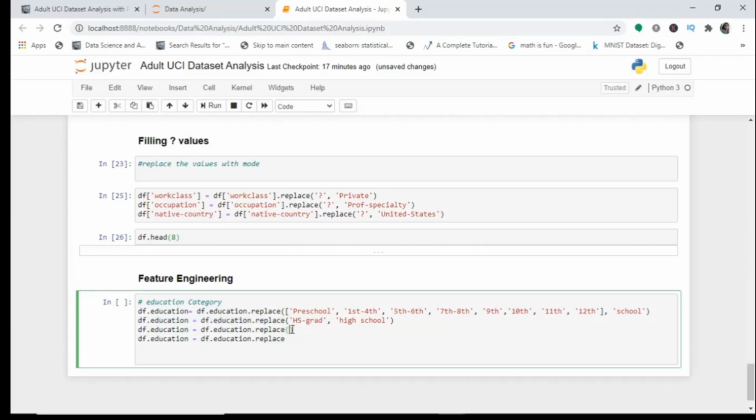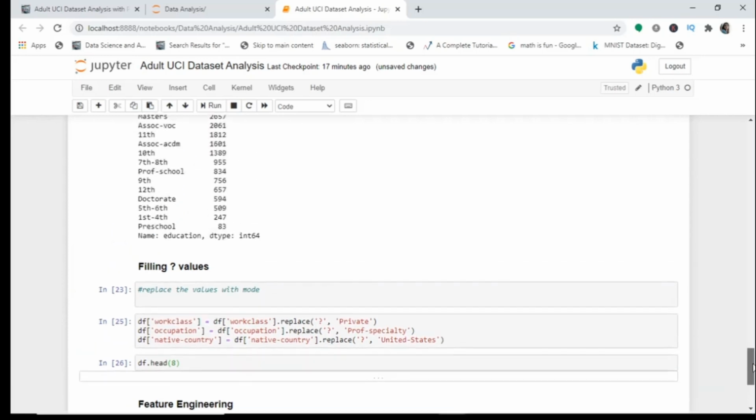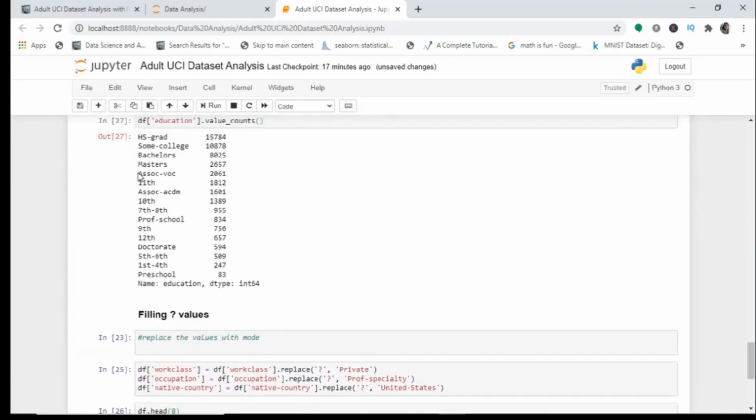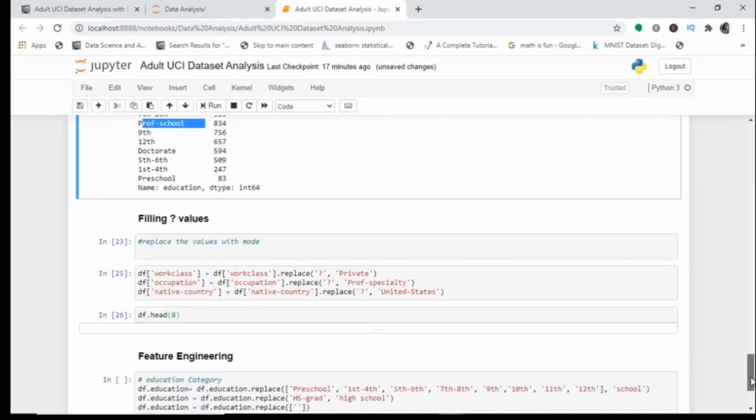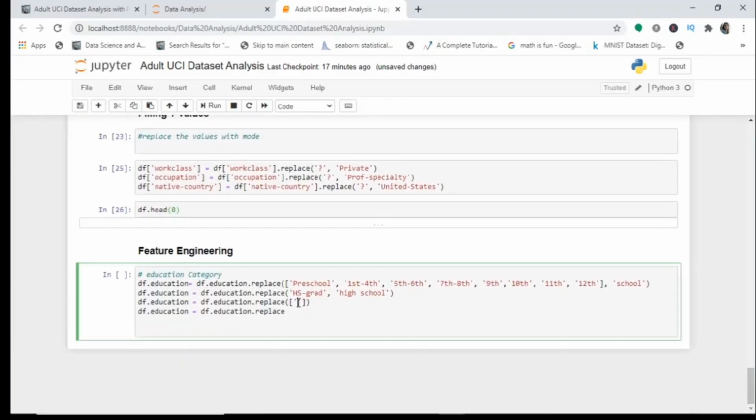So now in this, again, we will go on to making a list of something more. Now you see here that we have something called associate VOC, associate ACDM, and so on. So I just copy this. Okay, control C. ACDM and this professor school, I will combine together and make into higher. I don't know what specialization this is, so many specializations. I'm not bothered about this. What I'm bothered about is just converting into more meaningful and sensible data.